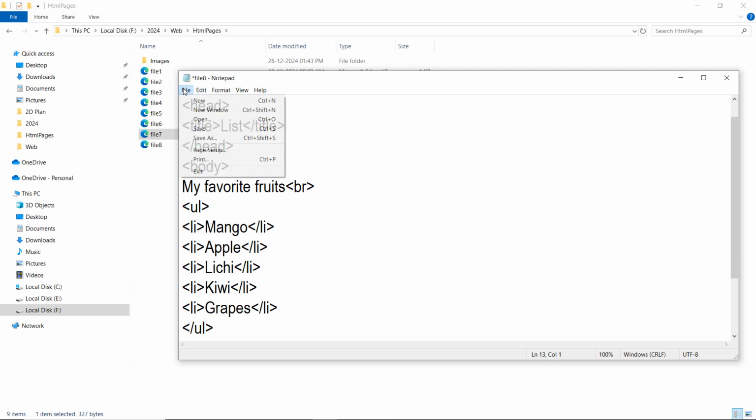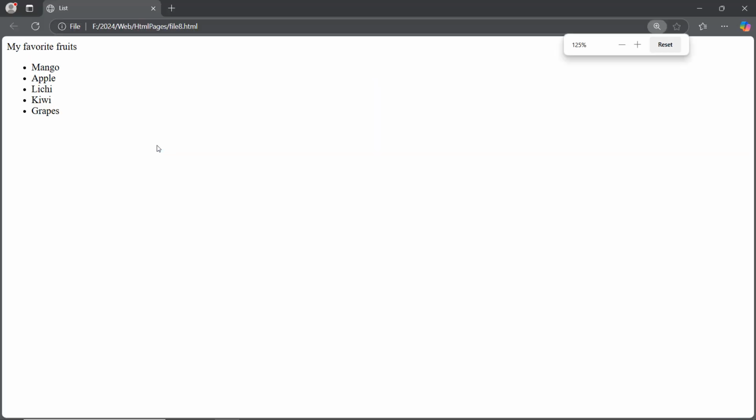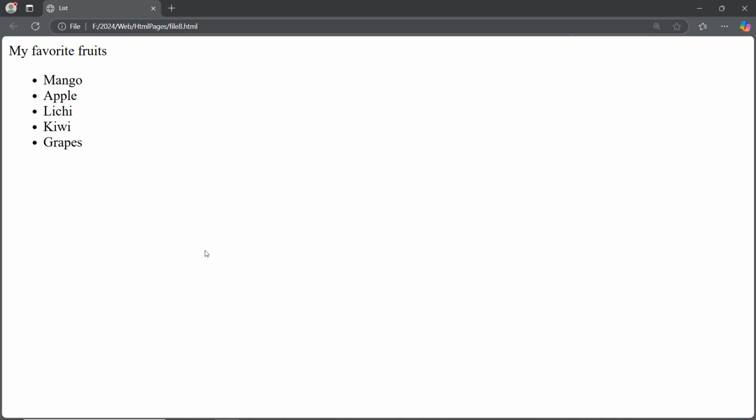Okay, now save this file. Double click on the file, zoom it. These are list items, an unordered list. By default, this type of bullet is a disk. Now let us see other types.